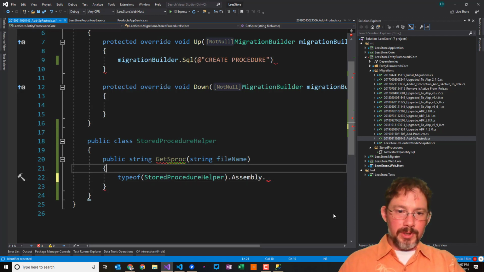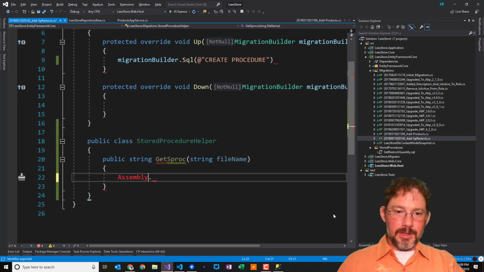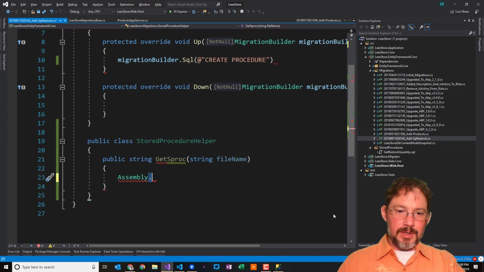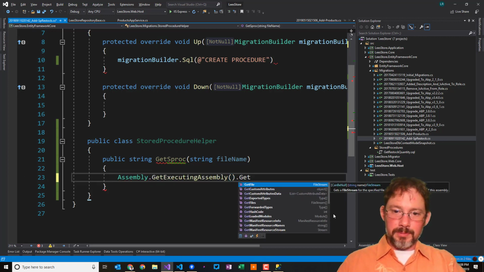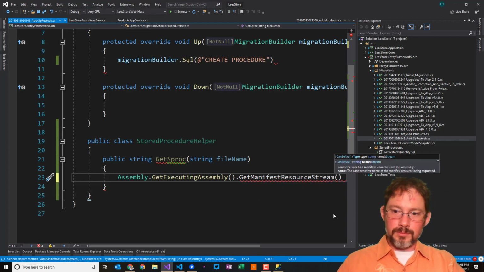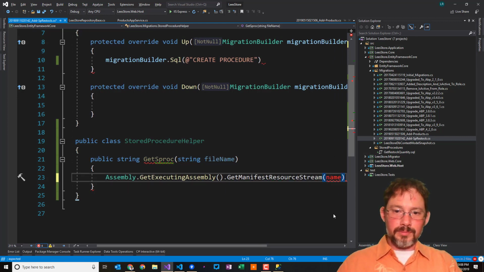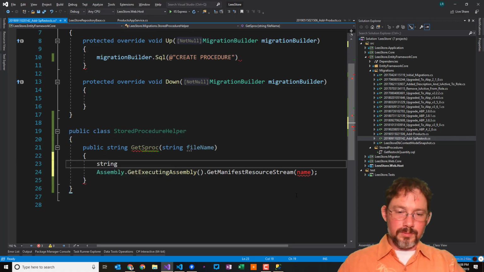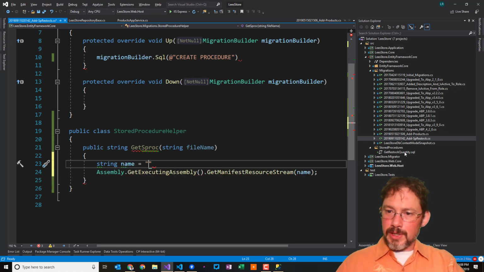Oh, actually, we can do better than that. We can do Assembly.Reflection.GetExecutingAssembly().GetManifestResourceStream. And as you know, getting other files is a matter of making sure the namespace is correct.